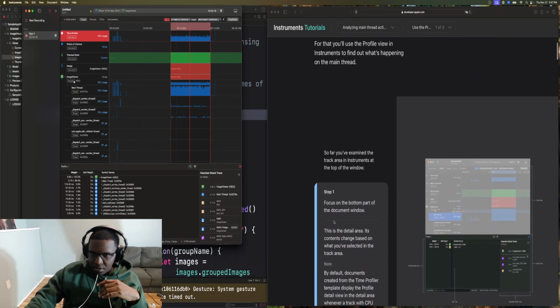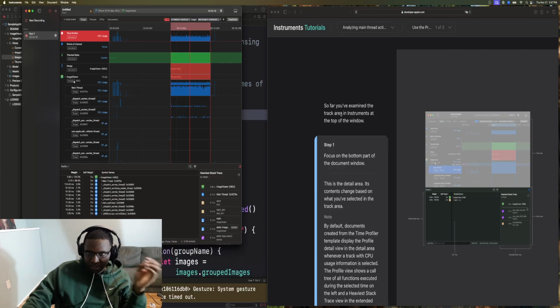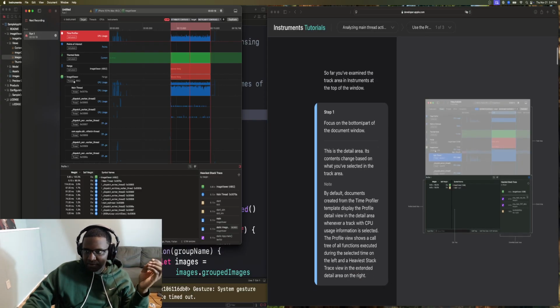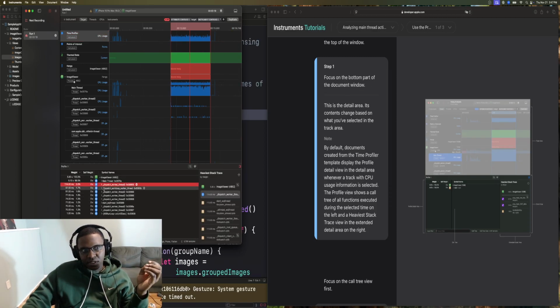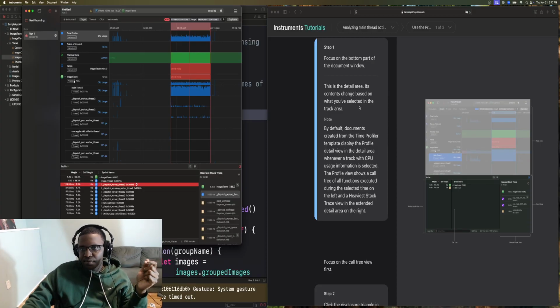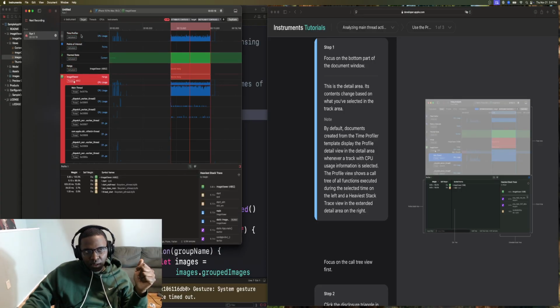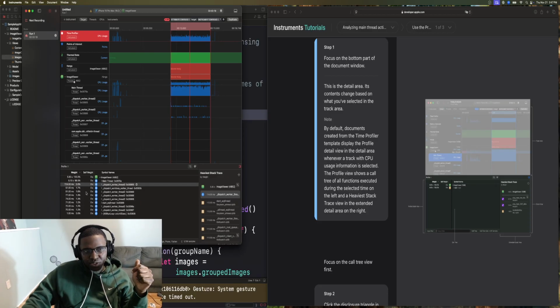It says, so far you've examined the track area in Instruments at the top of the window. Focus on the bottom part of the document window. For section 1, we're going to be focusing heavily on this bottom part here. It says this is the detail area. Its contents change based on what you select in the track area. So let's test that out. Right now we're on profile. Each of these is a different track, and the bottom portion will change based on what we select.